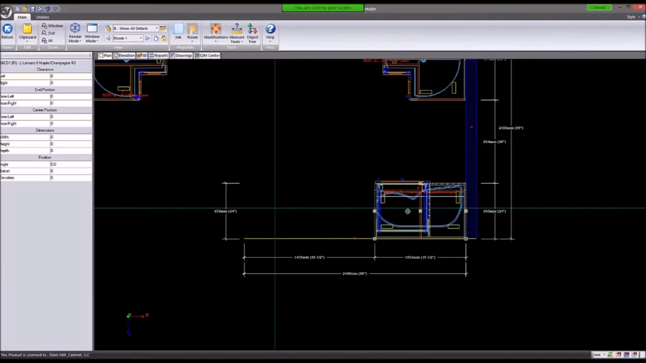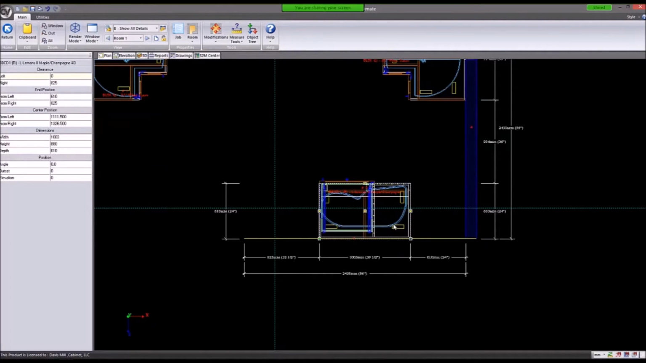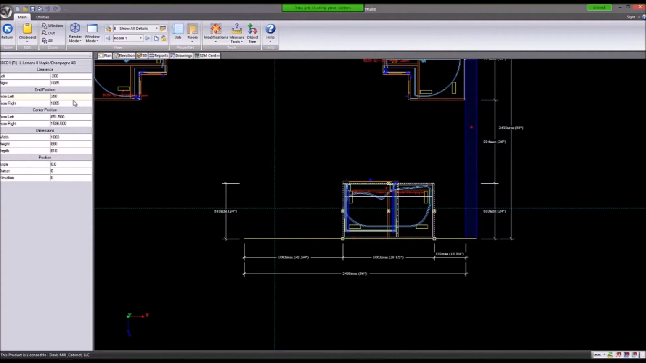So what I'm going to do is actually just shift this over, and I'm just going to eyeball it right now. That's way too far, but it's not letting me shift it here for some reason. So I'm going to just type in some dimensions. That's pretty close. I want to get it to where I can get a filler in here, 2 or 3 inches.